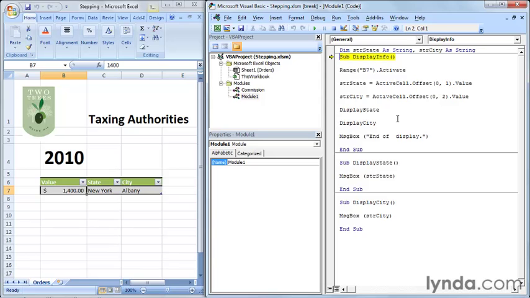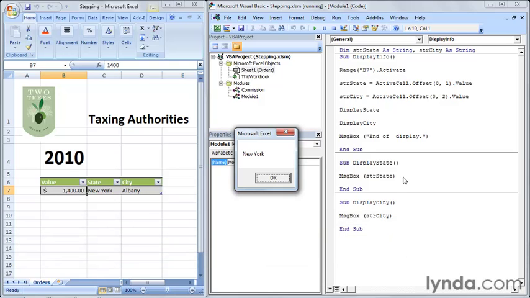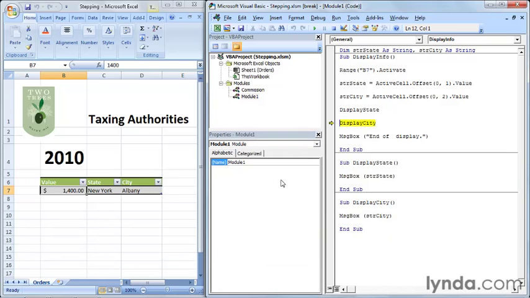So let's start going through display info again. And here I am at display state. If I were to press F8, like I did before, we would jump down into the display state macro and move through each of those steps. But let's say that I know that macro works properly and I just want to step over it. In other words, to execute it all at one time, I can press Shift F8, and instead of highlighting display state and making me press F8 again to display the state message box, it just goes straight to the message box line. When I click OK, I don't have to, again, press F8 to get past end sub, and we go back to display city.